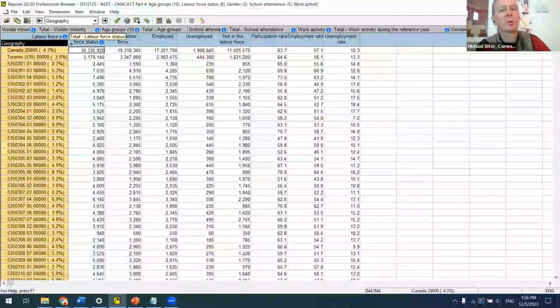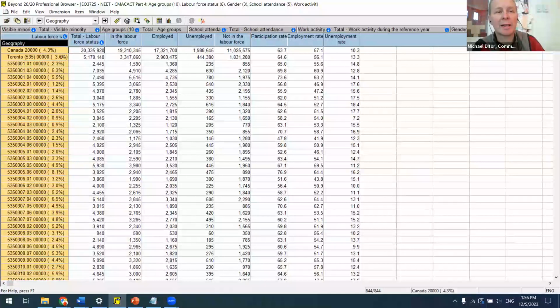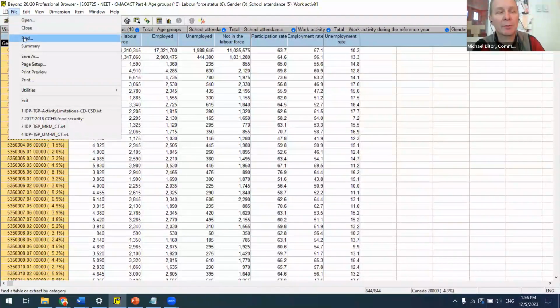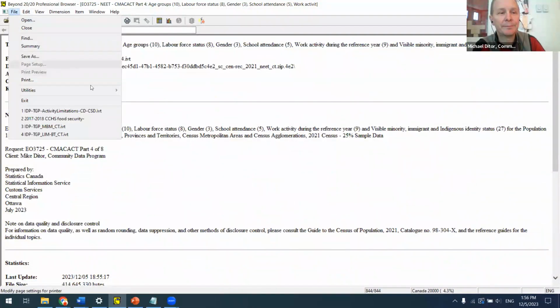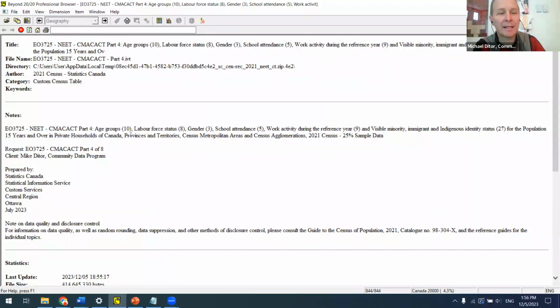So again, going through what would happen, you open up your Beyond 2020 file, it looks like this. A good place to start whenever you are using a file is to open up the summary. It has a lot of metadata that you might need for your project. This is going to tell you the full title, indicating the universe that you're looking at. So here it's private population 15 years and over in private households.